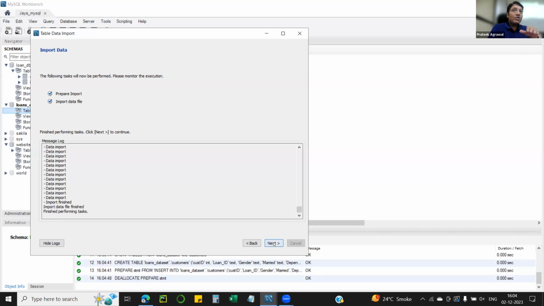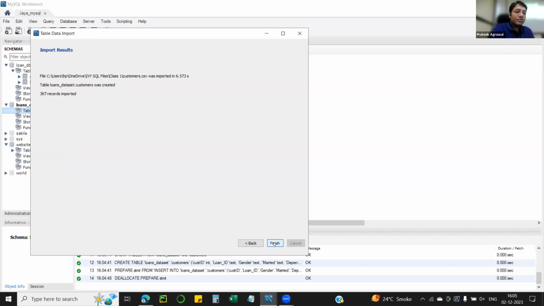Right now, you're not importing into the cloud, where machine specs did not matter much. There, our internet speed mattered, and the cloud server busyness mattered. But here, it's your laptop doing it internally. Next. It says 367 records imported. It's a good thing to verify with the CSV how many records there are, but I can tell you there were 367 records, so it's fine. Next, finish.